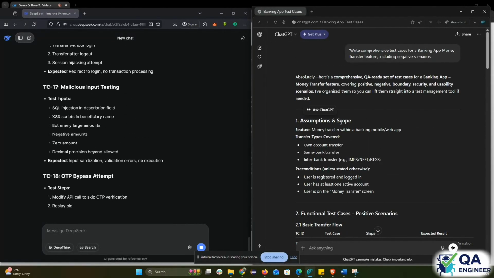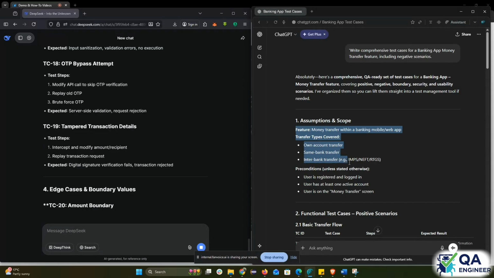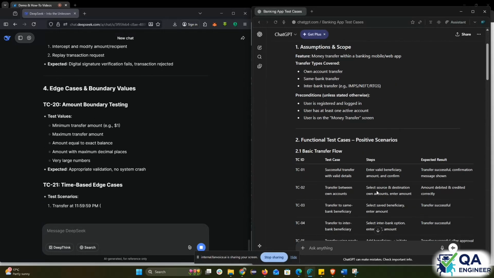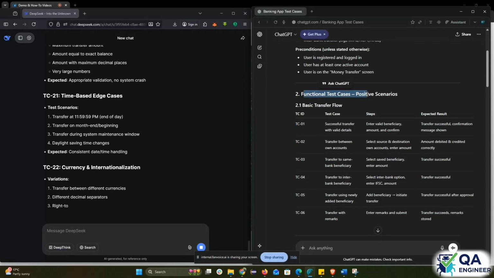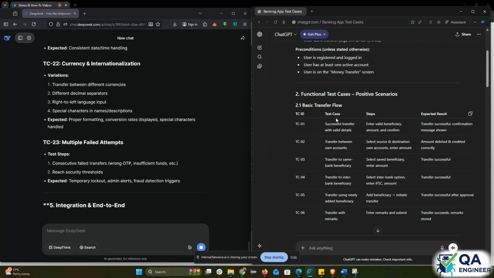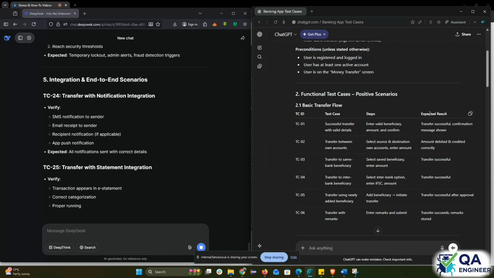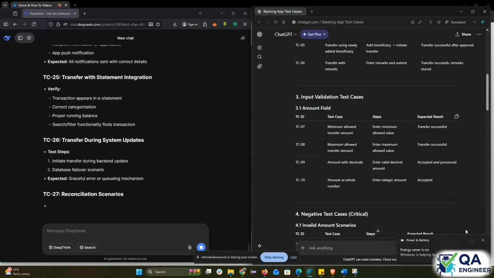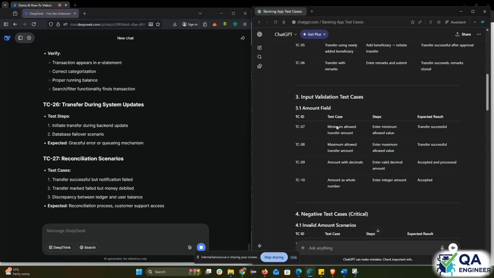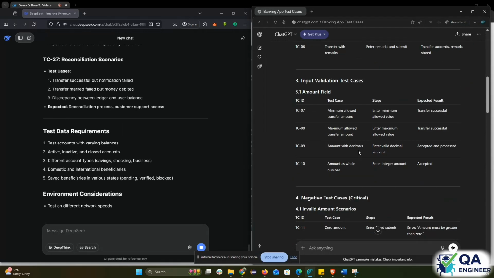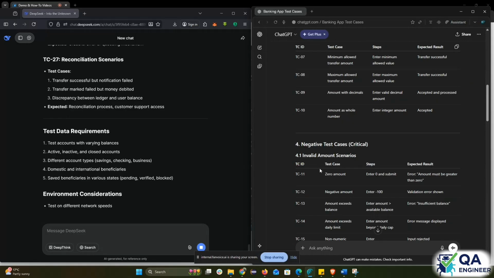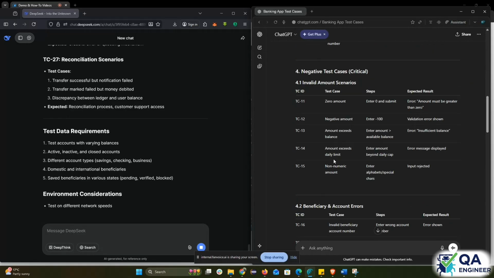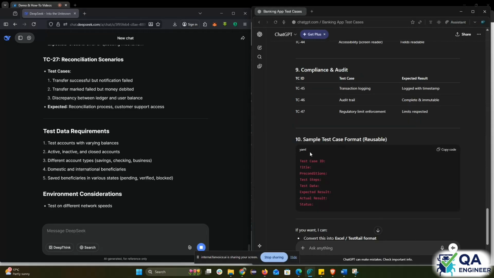So assumption and scope, money transfer. First, it is explaining the feature which we are talking about. Then it is showing us the functional test cases. It is showing test case ID, test case, steps and expected result. And then it is showing input validation test cases. In the input validation test cases, it is showing us four proper test cases here. Then it is showing negative test cases, and finally it is showing other test cases, edge cases, security test cases, and totally it creates 47 test cases.